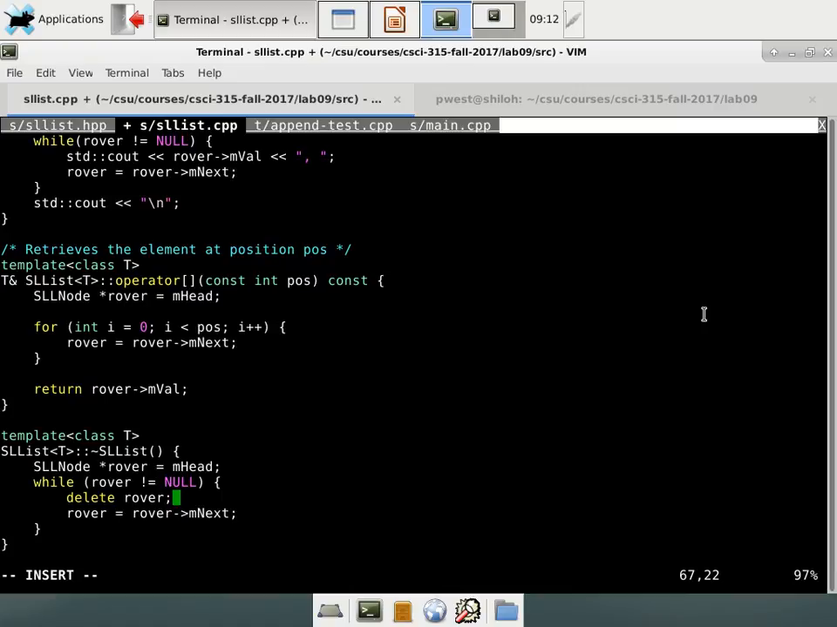Which will start at the head. Correct. And the rover starts at the head. Good question. Sounds like we should not start at the head, start at the next element. All right, let me help you out here.